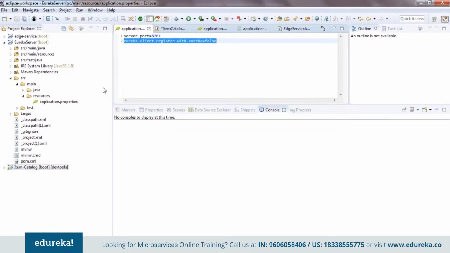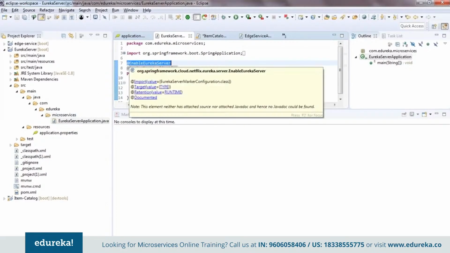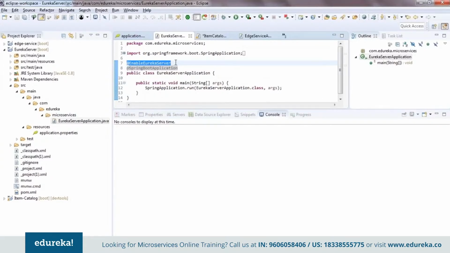Next, I'll open the Eureka service application.java file. So this is the file that I was talking about. And over here, I've added a couple of annotations. First is @EnableEurekaServer above the Spring Boot application. This annotation will configure a registry that will allow other applications to communicate, since I want the other applications to obviously communicate with it. So that's all for the Eureka server.